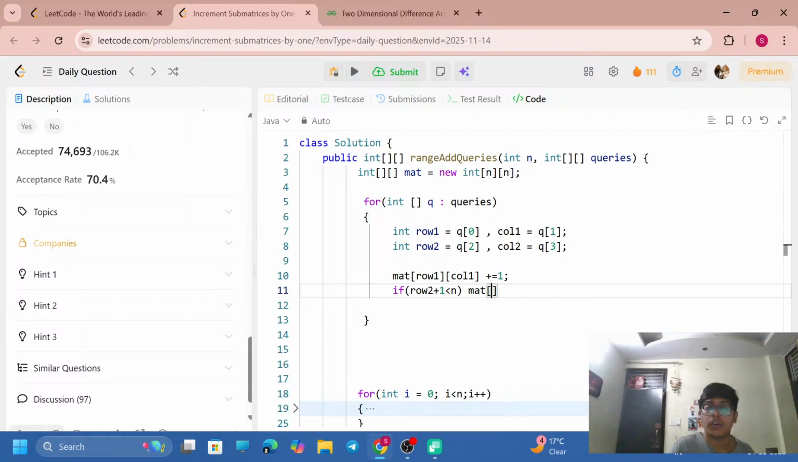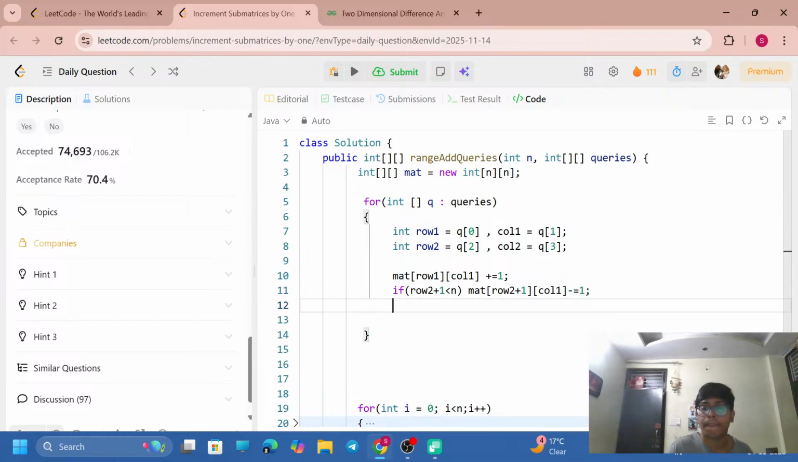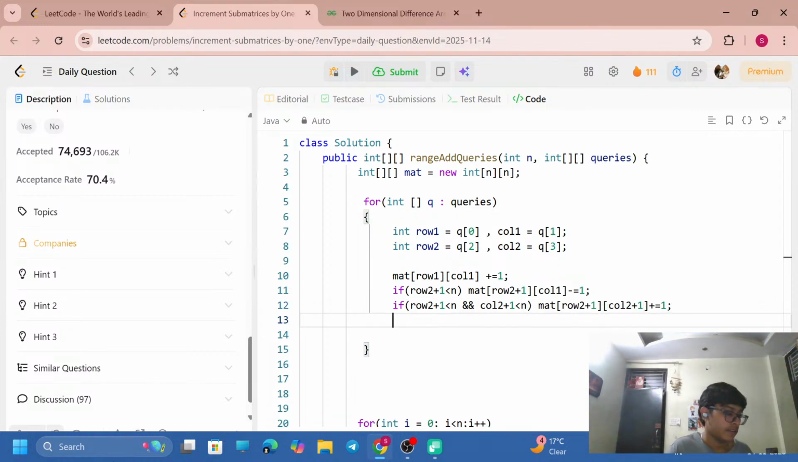Then mat of row 2 plus 1, column 1 minus v, and the other would be: if row 2 plus 1 is less than n and column 2 plus 1 is less than m, then mat of row 2 plus 1, column 2 plus 1 plus equal to v.